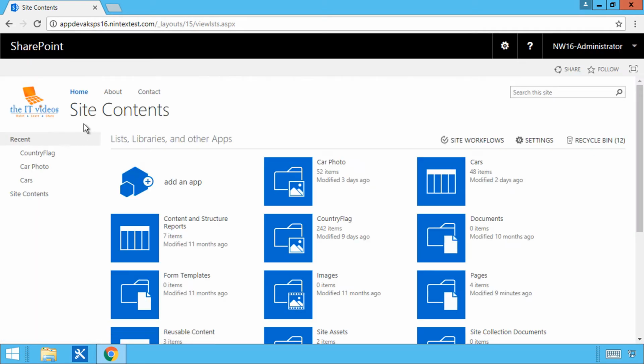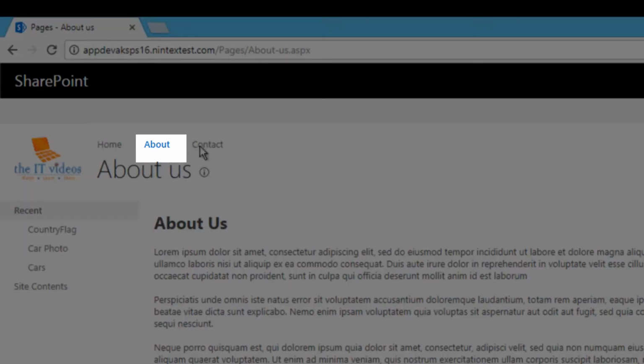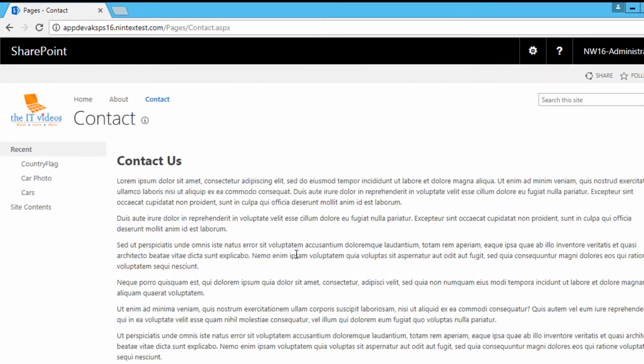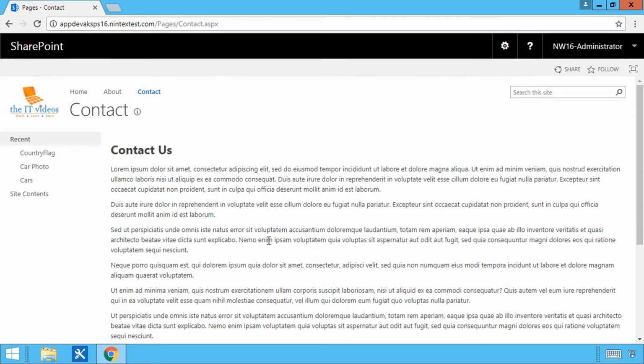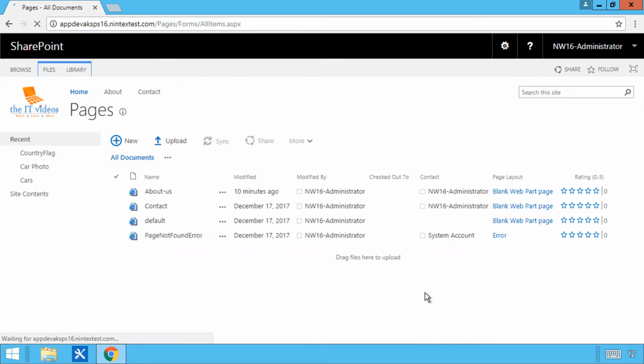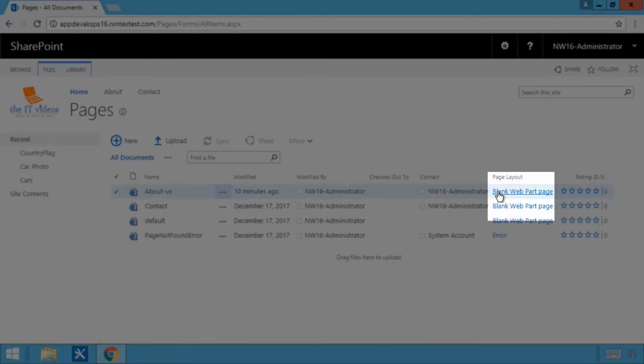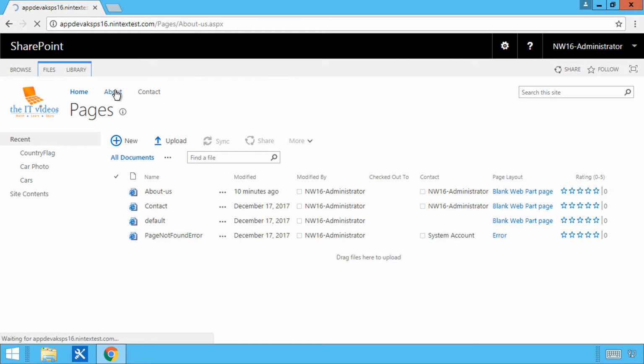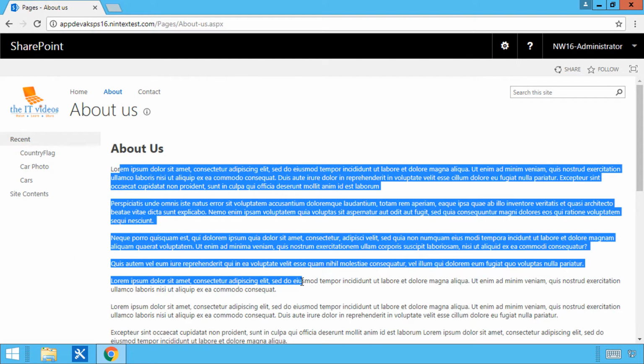And on the top right hand side we have got some pages. I've just created a simple page called about, contacts page, and this is using a simple basic web part. And if I click on the site content and go over to the pages document library, it has got about us, contact, about us, and contact is using a simple out-of-the-box blank web part page layout, and we have added some text in here.